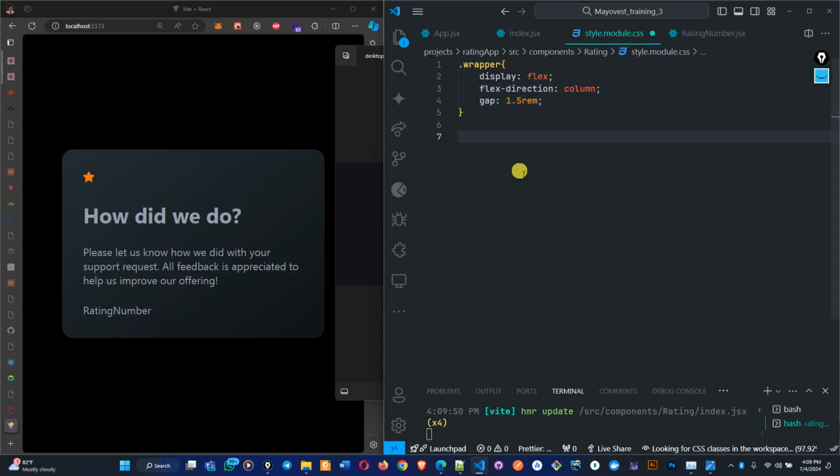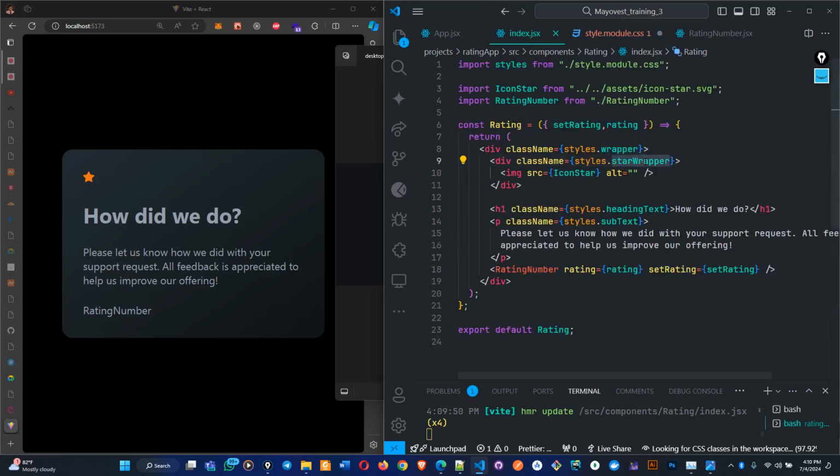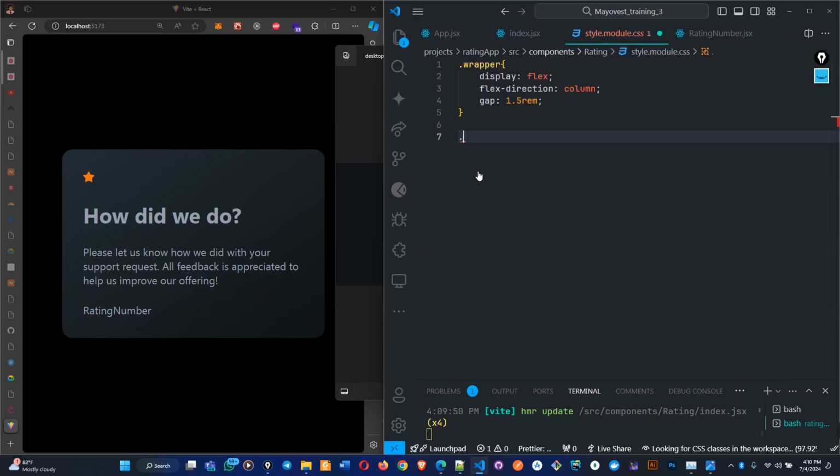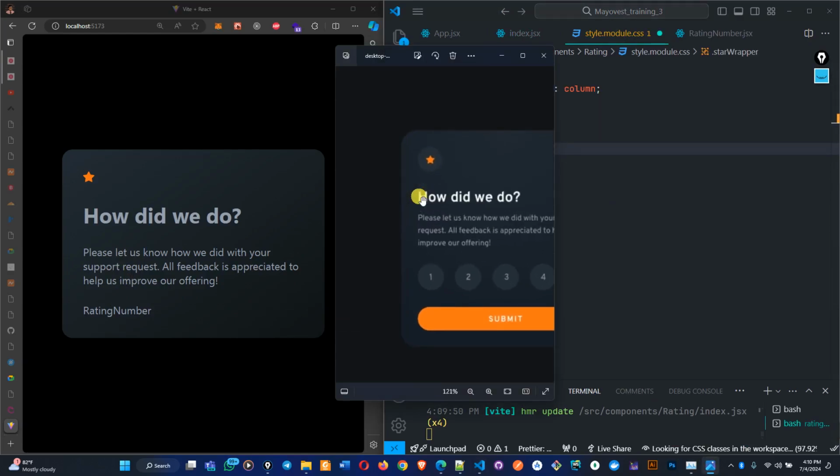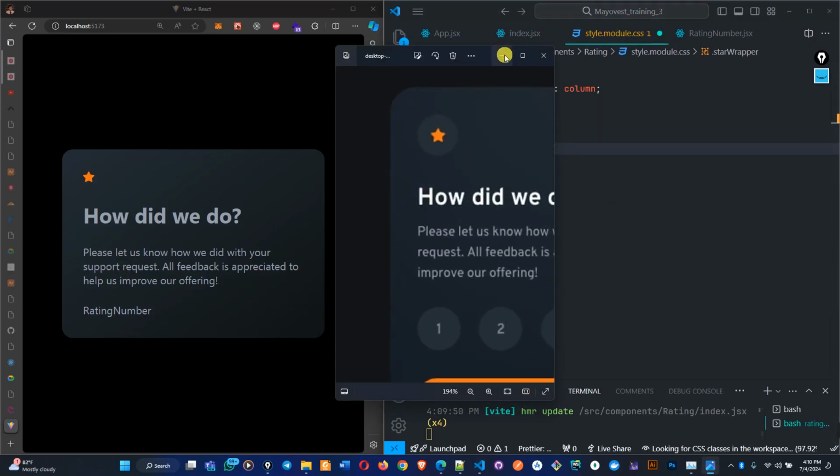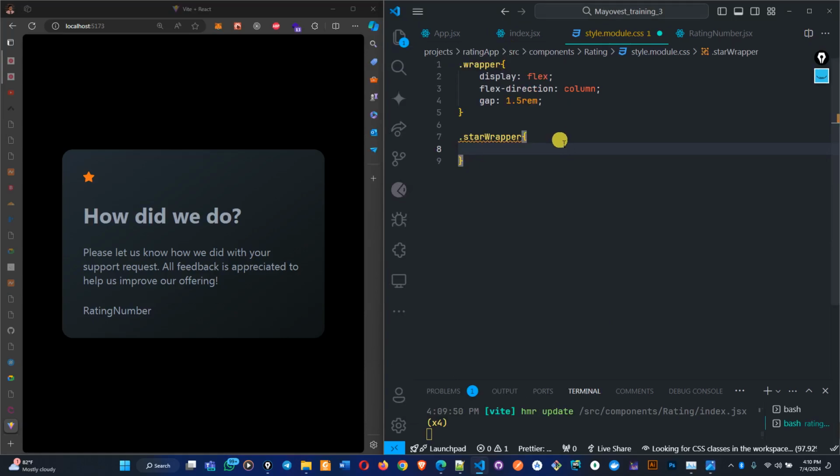So the next one we have there is this. What's that? Let me copy the star wrapper. So we need to style that one. And what is going on with it? This thing is having a particular background going on there, and it's kind of round. So what do we need to do? Let me just use a background color of red first, so that you see what is going on.